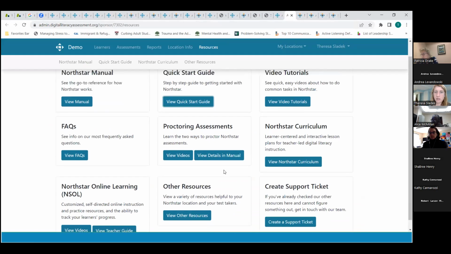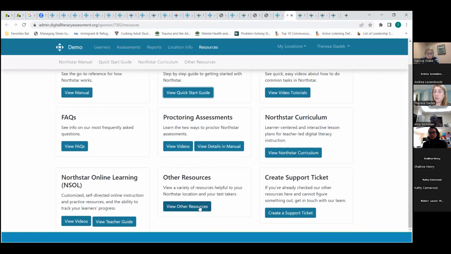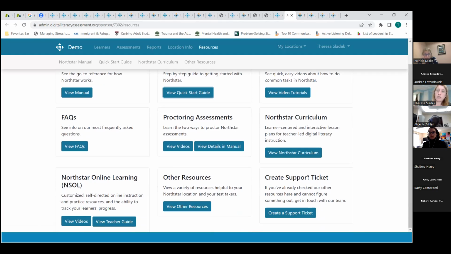We looked at proctoring assessments already, so I'm going to skip the other resources for the moment. The video tutorials are, if you prefer video, again, 1 to 3 minute videos on how to do these things. The curriculum we looked at. The Create support ticket is important. This is how you would reach us.